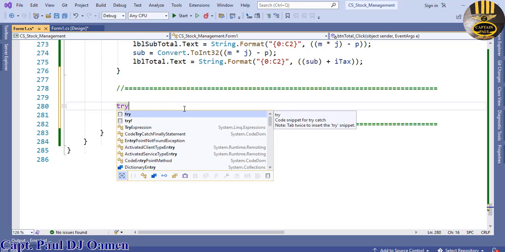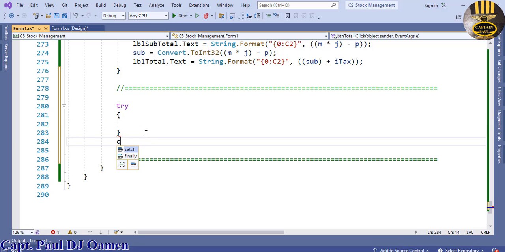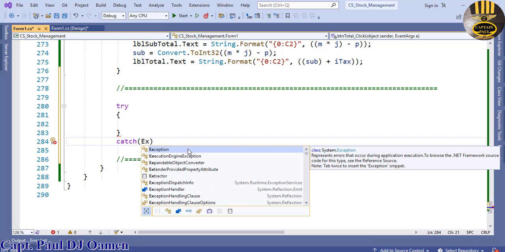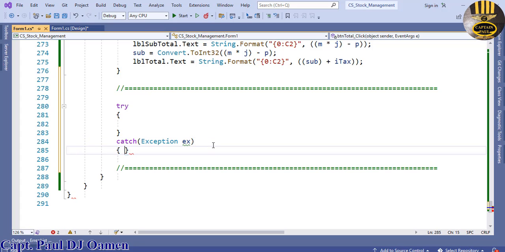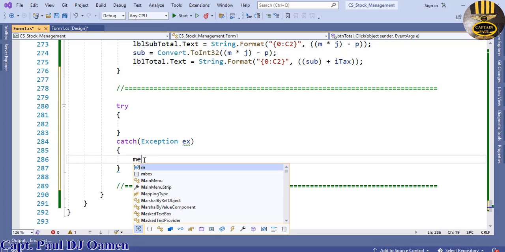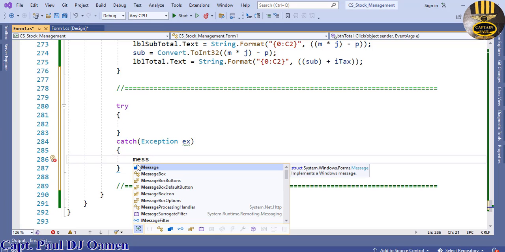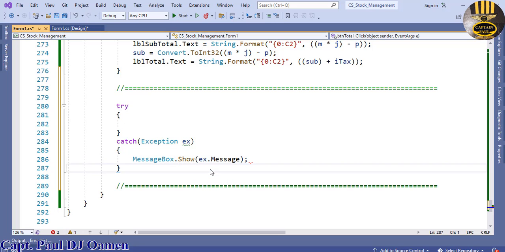So I'm going to start by creating the following just to help out with any error that I might run into with the database. I'm going to say try catch exception. I'm going to call that EX and enter statement block as well. And here I'm going to say message box dot show, and that is going to be EX. That will generate the message, the error message if there's any.